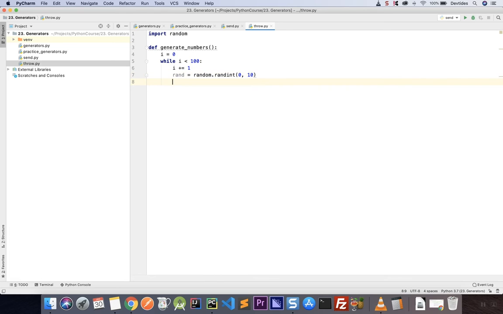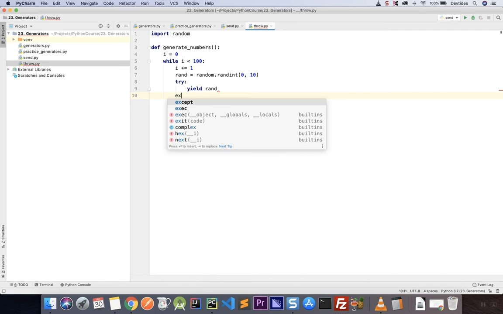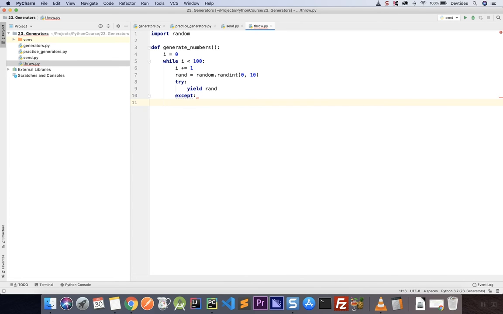All right, so we are generating our number, then we are going to try to yield that random number inside a try, but we are managing any exceptions that might occur. We are printing "an exception has occurred". So if we are receiving any error, we are catching it and printing this message.